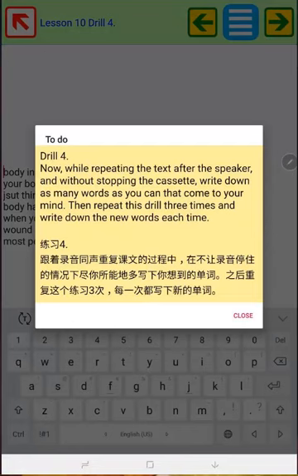Now, while repeating the text after the speaker and without stopping the cassette, write down as many words as you can that come to your mind. Then repeat this drill 3 times and write down the new words each time.